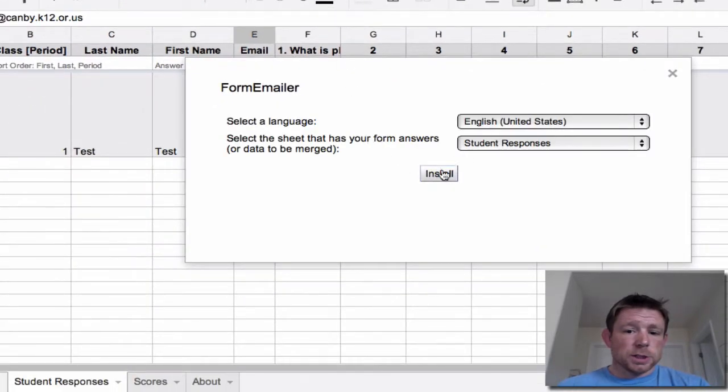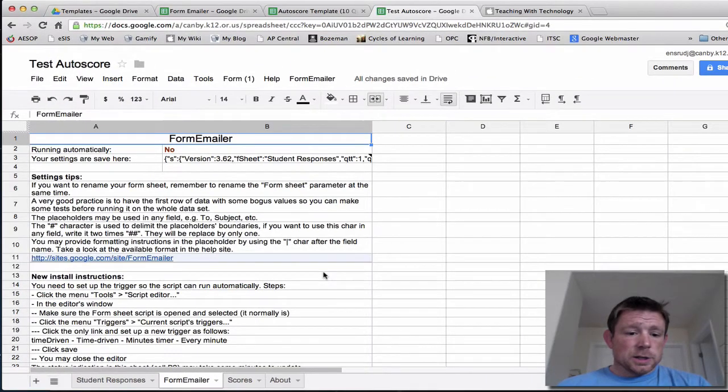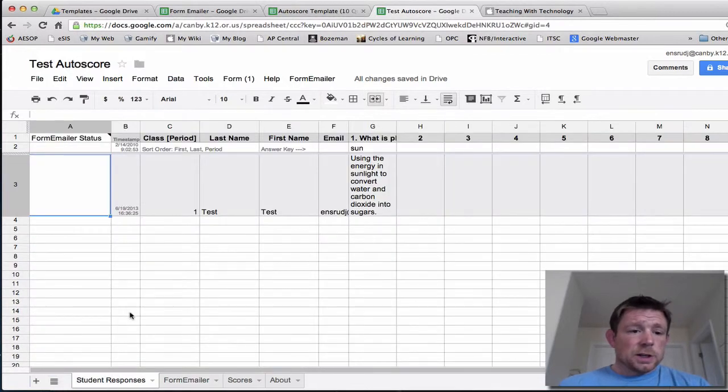And I want English, and I want it on this page, my student responses, this sheet. So I'll say install. And it gives me a form emailer, and there's some code written in here, so we don't want to change anything on this particular sheet. So I'll just go back to my student responses. And it created a new column called Form Emailer Status, and we'll see that later. That'll give us some feedback on when we've sent emails to our students.